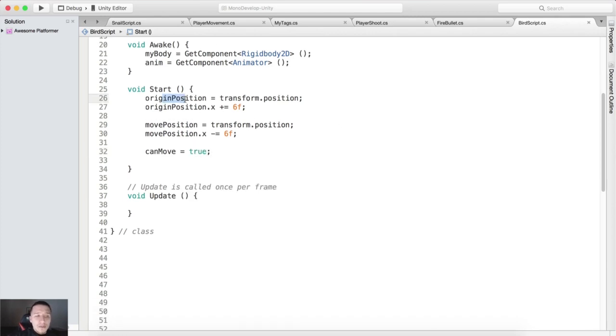What am I doing with the origin position and the move position? You see, when we get the origin position and the move position, both are equal to our current position.